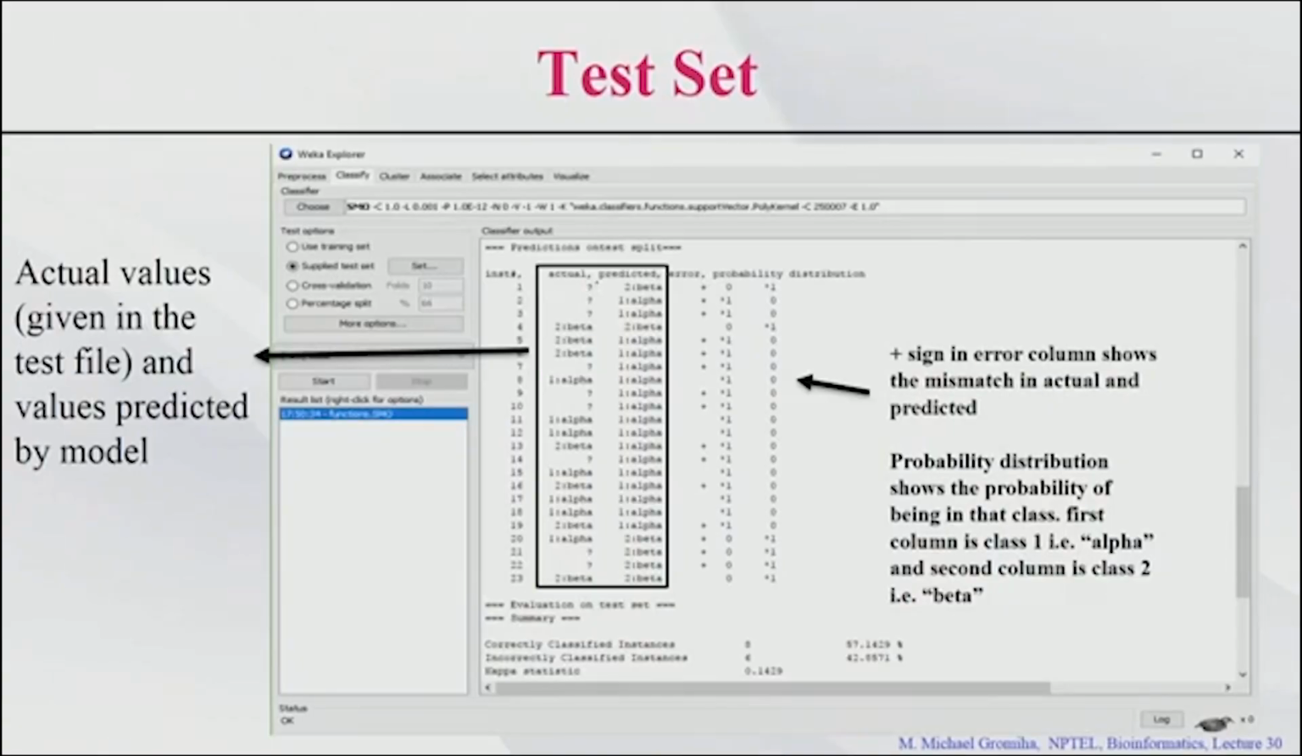So, here we do not know the class, it is a question mark. This is predicted as 2, this is the beta. For example, if you see, the probability is 0 for TMH and the probability is 1 for TMS. So this is beta. In the second case the probability is 1 for the TMH, so it is predicted as alpha.